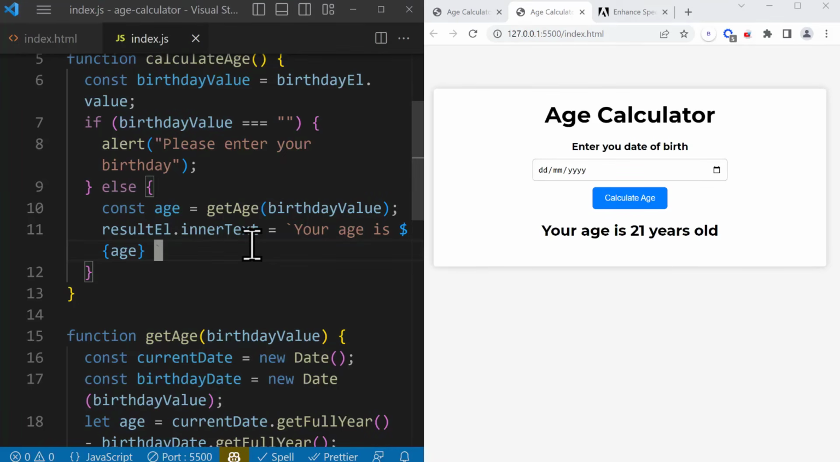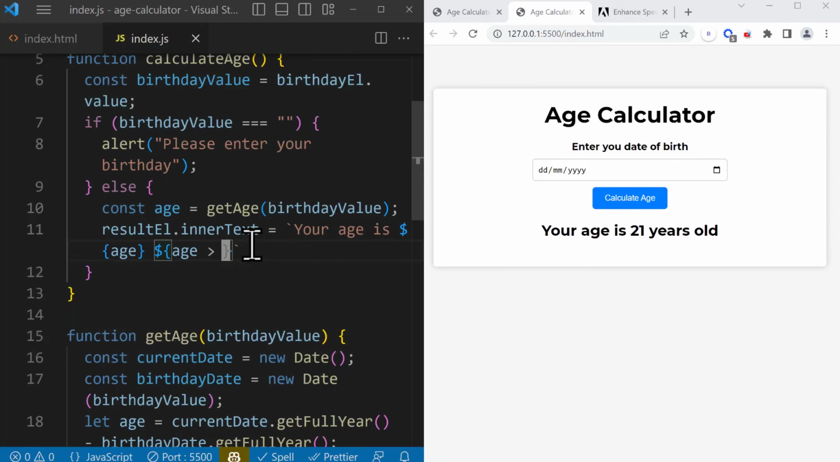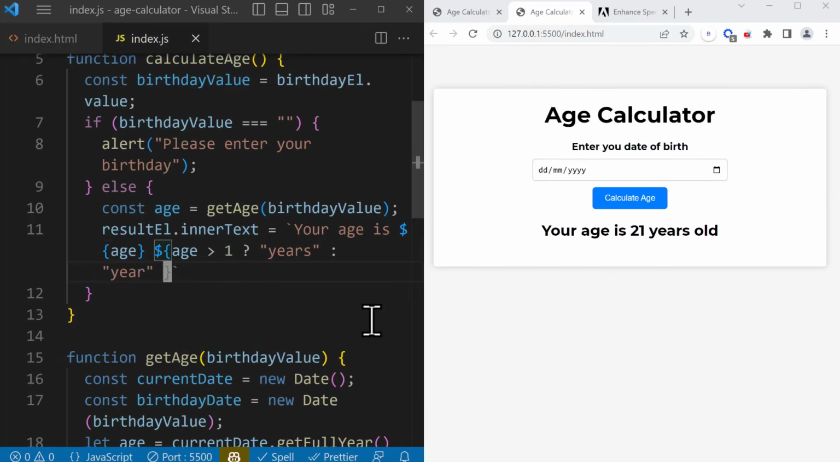Let me add a quick condition here to handle the grammar properly. Next, we need to handle the grammar for the final output. We check if the calculated age is greater than 1. If it is, we use the word years. Otherwise, we use the singular form year. We then append the word old to complete the sentence.